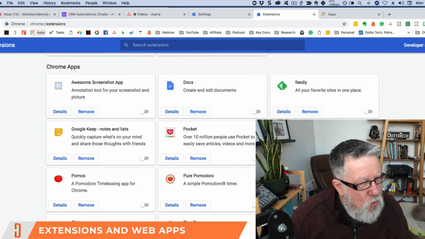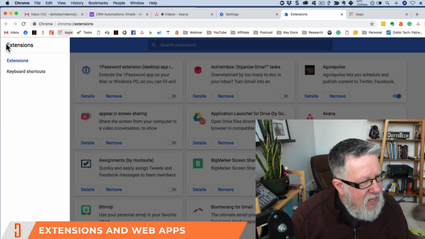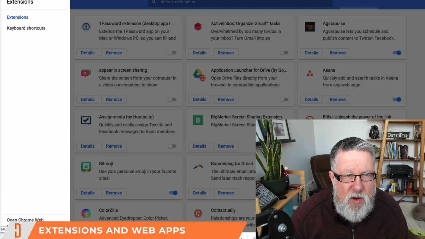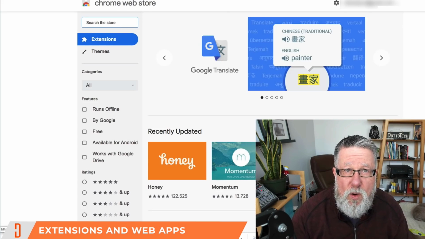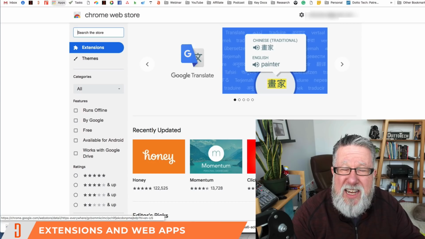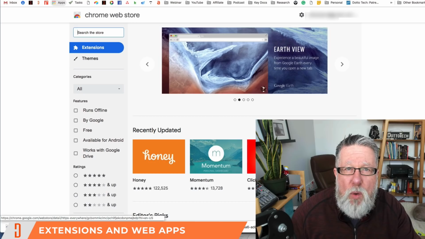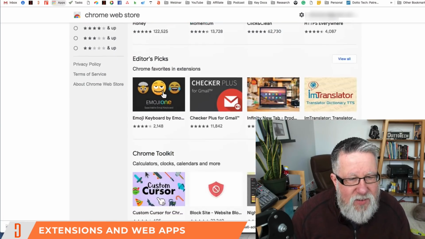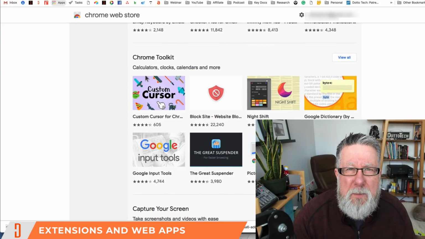But if you want to add new ones, if you want to go and discover new extensions, you can find them by going under the extensions menu, going to the Chrome Web Store. This is where you go to find all of the different extensions and web apps that are available for the browser that you're using. And the same kind of idea works in Safari, it works in Firefox, it works in Microsoft Edge. There's always going to be an app store or an extension store where you can go and download and discover additional functionality.